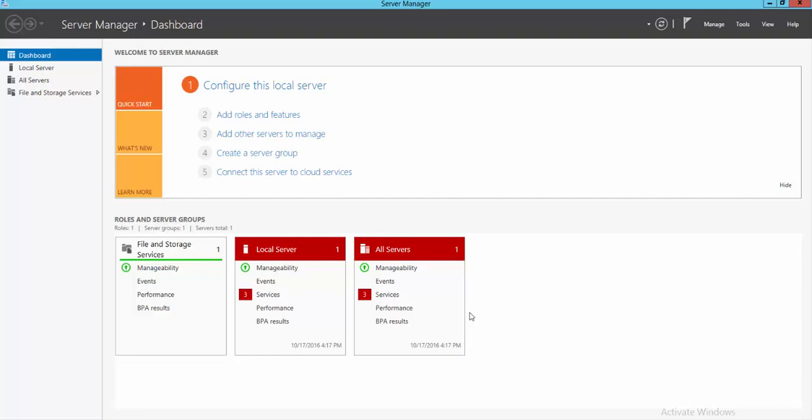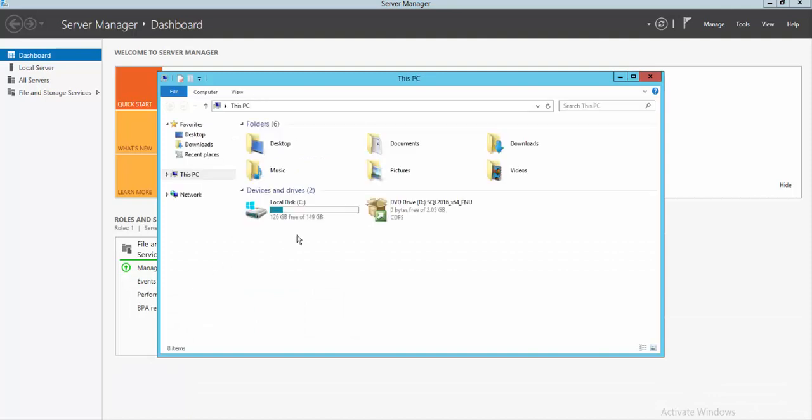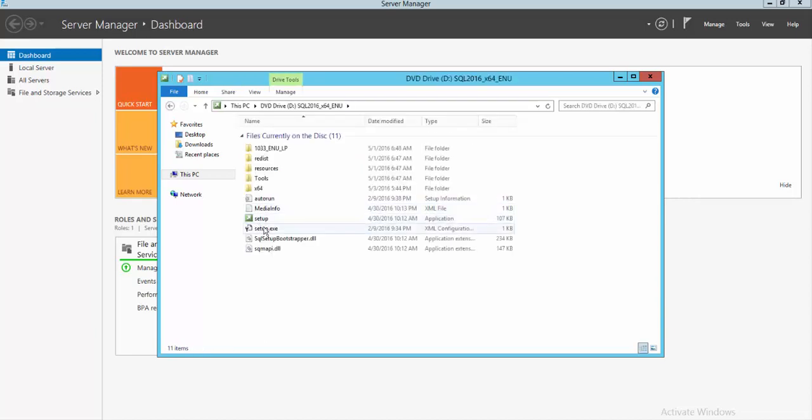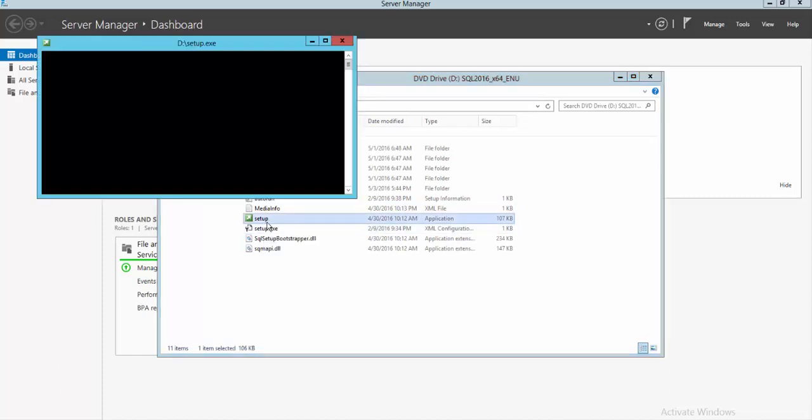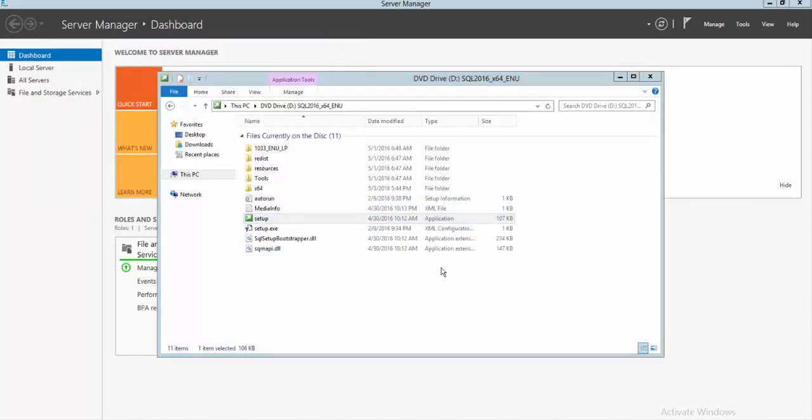In this demo, I will show you how to install the Microsoft R Services in SQL Server 2016. First, you need to be sure that you have access to the Microsoft RTM installer. Let's check that. In this machine, I already have the Microsoft SQL Server 2016 installer ready. Okay, we are going to start the installation.